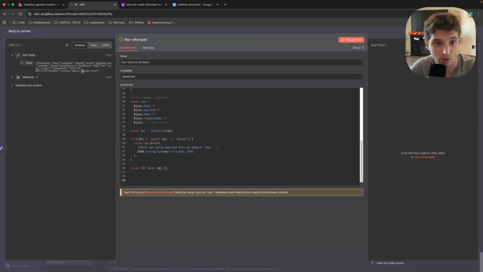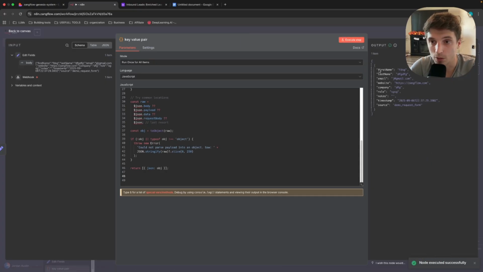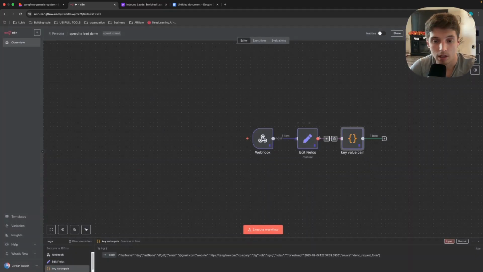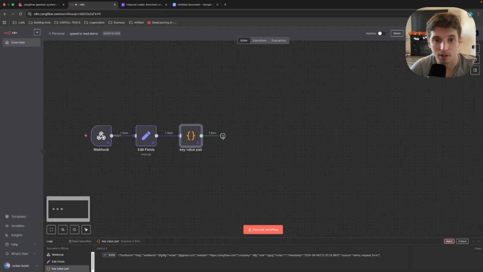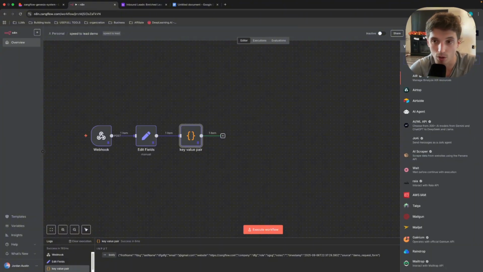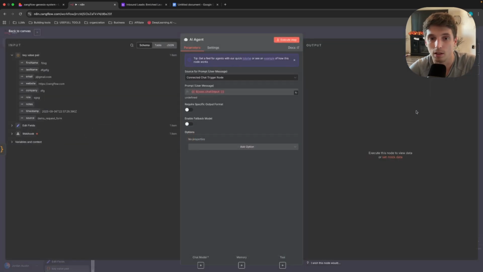So if you could see, this array is now going to be converted into key value pair. Just like we need it, we have individual keys and values for each field of the form. So we'll go ahead and pin that. All right, now that we have our data and it's formatted correctly, if you remember the Excalibur on how we map this out, we need this to feed into our manager agent or our orchestrator agent. So if you press the plus and you go to AI agent, it will pop up right here.